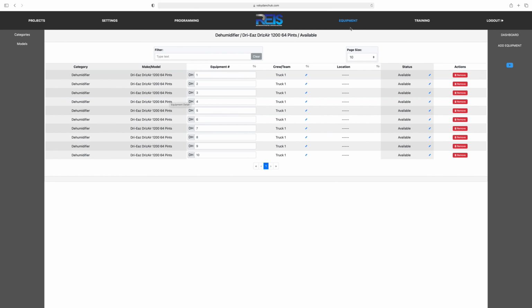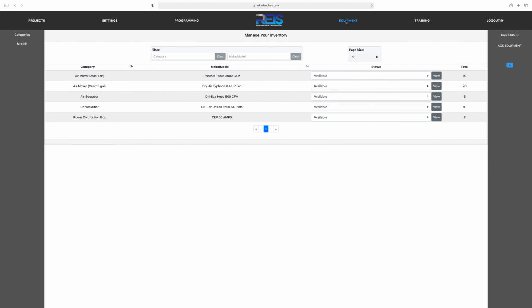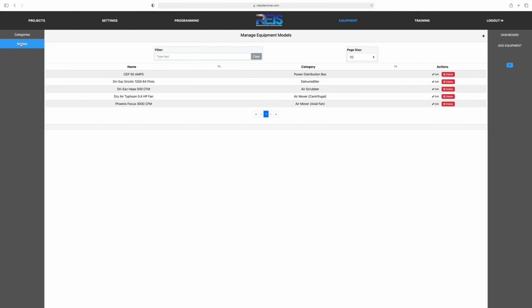So again, if you want to edit the equipment models, you go up to the top here, as I said, and then click on the button Models, and this is where you can do your editing. You won't have to go in here all that often, really, but this is where you would do that programming, and this is the edit buttons.